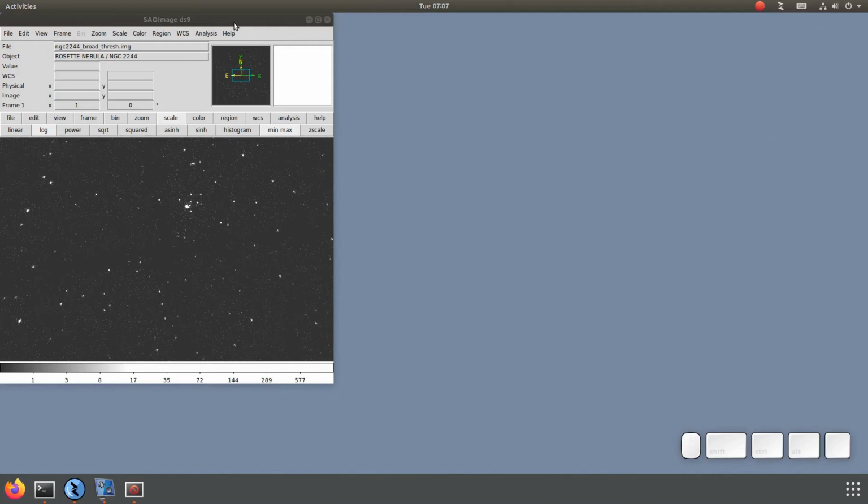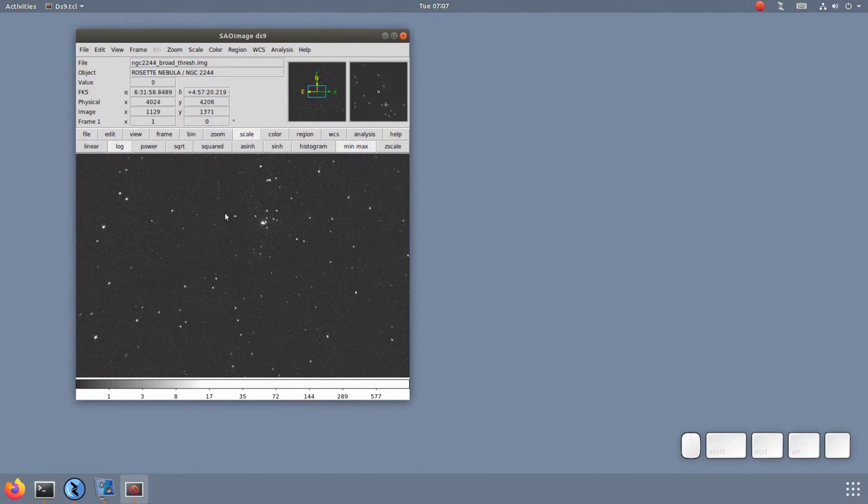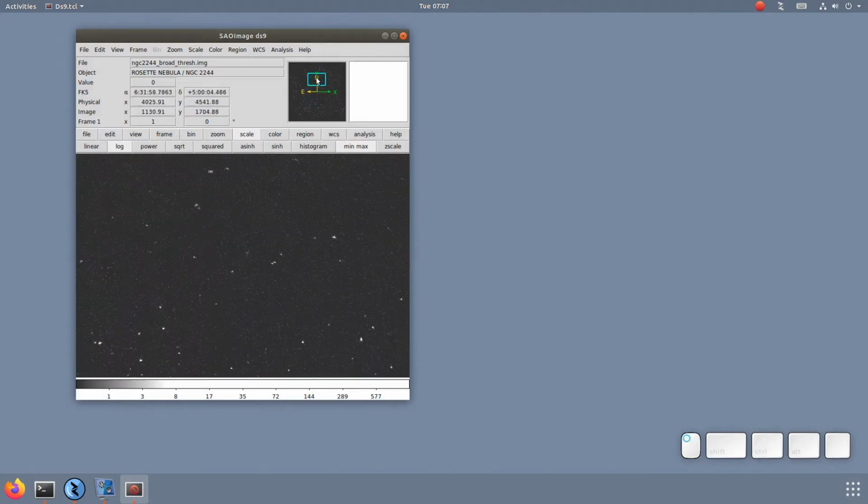In this tutorial, we're going to look at the source detect tools. So I've loaded an image here of NGC 2244. I can see lots of good point sources.